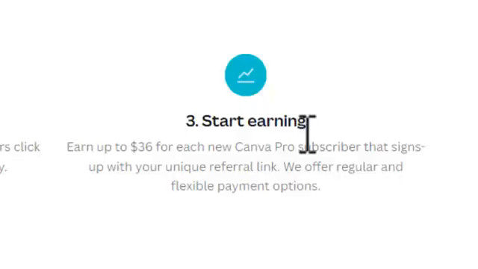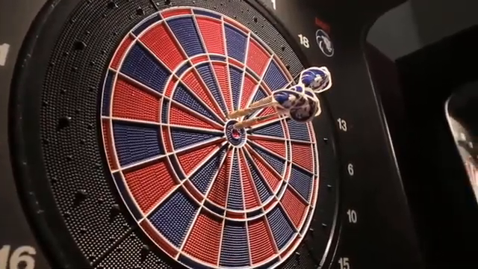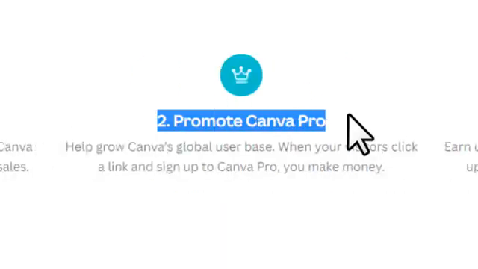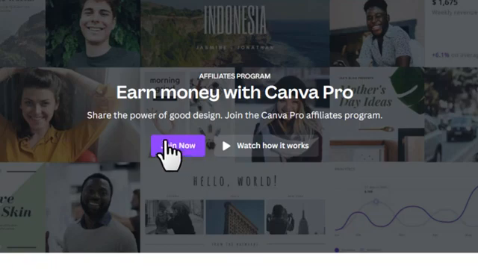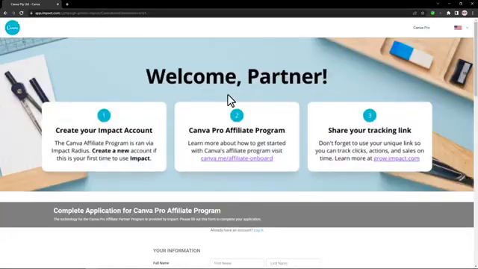Now if you can refer 5 to 10 people a day, then you can make a decent amount of money with Canva, and I'll tell you where you can find targeted people who will be interested to try out the Canva service. So at first what you wanna do, you wanna join their affiliate program by simply clicking this Join Now button. And once you click this button, it'll take you to this page.